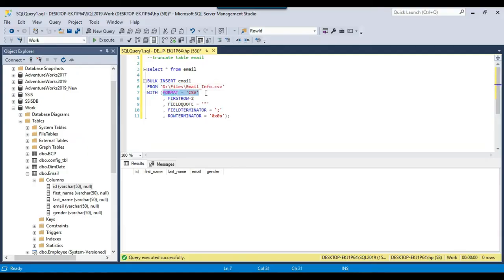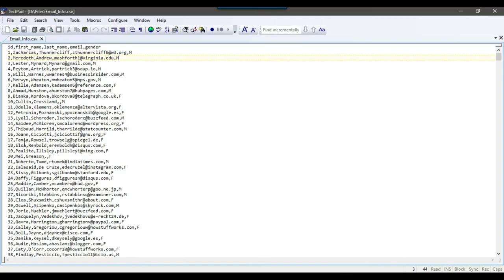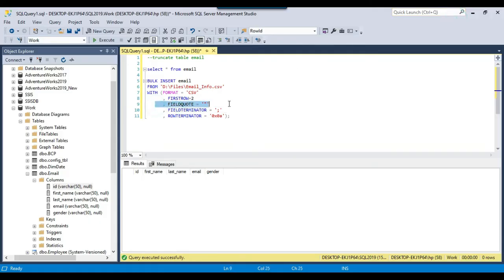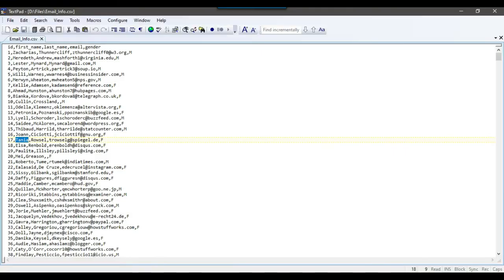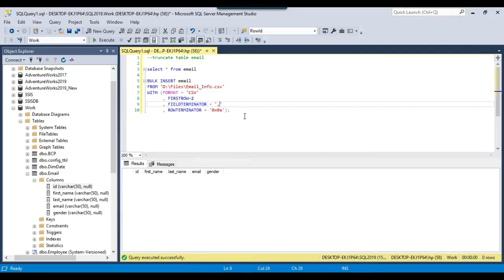Now the format of the file is CSV, and it will import the data from second row, and if the field quote is double quote, then we can use the double quote, but in our file there is no field quote. The fields are not separated by any value, so maybe I can just remove this particular with clause. And then the field terminator is comma. In our case fields are separated by comma, so I can put a comma here, and I will share this SQL query with you, so maybe you can use it in your scenario. And the row terminator is this hexadecimal value, so this value is for the line feed. So I think this will work for our case.